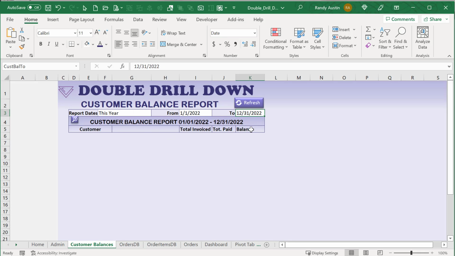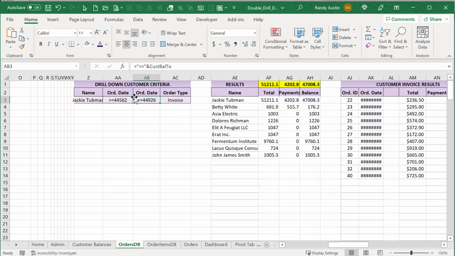The next one's going to be less than or equal to our customer balance to date. So we go in here, it's also going to be less than or equal to, here it is right here, our customer balance to date. We only want specific order types, right? We only want invoices. So right here from A2 all the way to A3C, this is our criteria. We only want to return results from this.